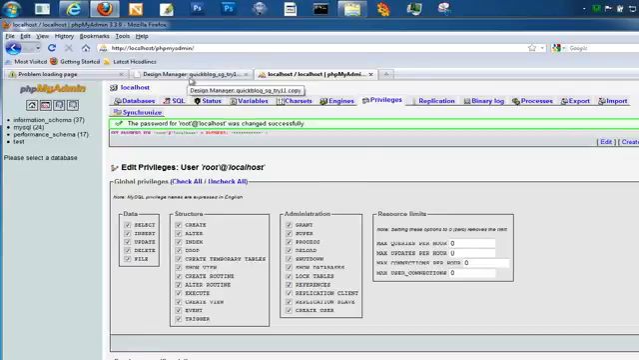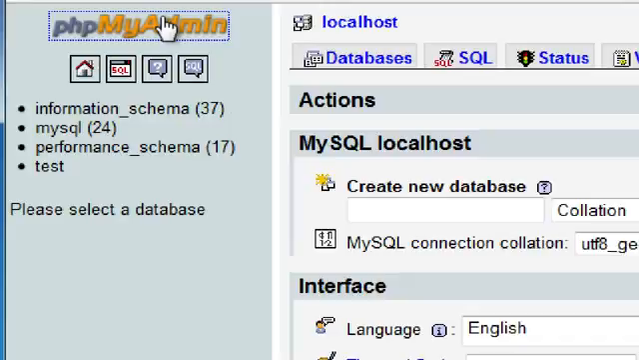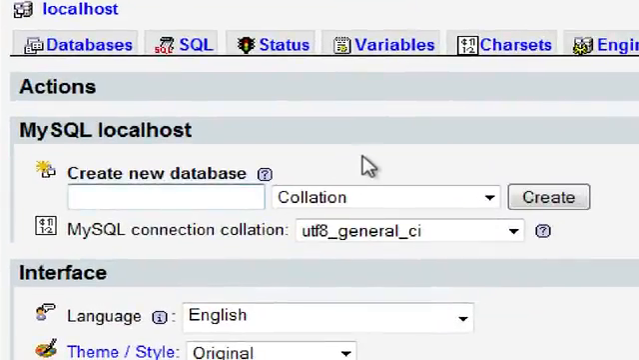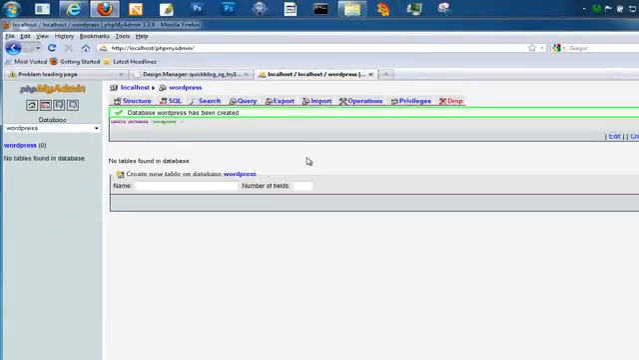Then what we're going to do is go back to the phpMyAdmin homepage, and create a new database to use for WordPress. So all we have to do is type in the word WordPress here, and I recommend you use that name for your database because it's incredibly easy to remember, and click the Create button. All right, so that's all we have to do in phpMyAdmin. We've set our password, and we've created a new database called WordPress, and we should be good to go with that.